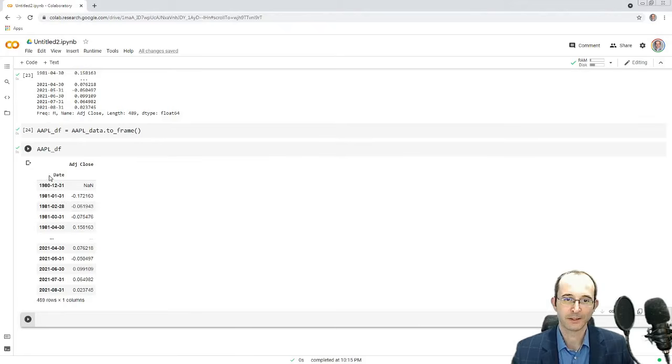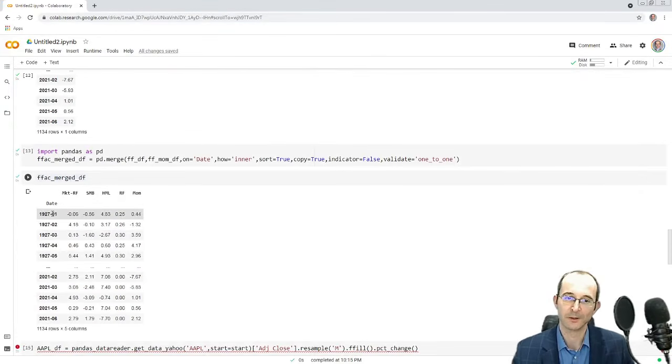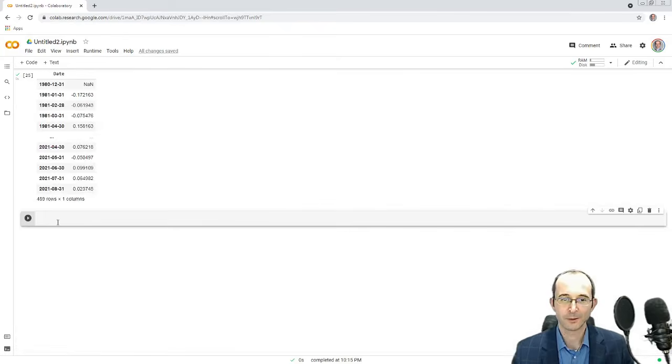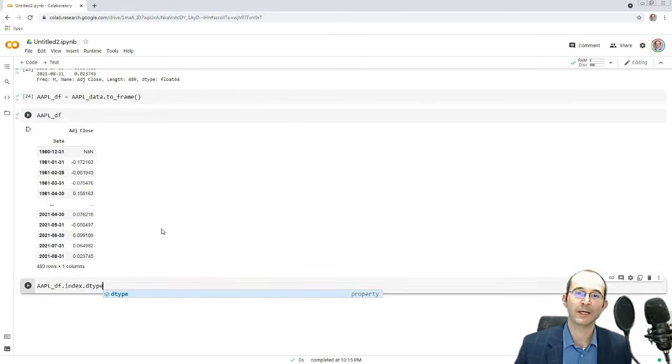Now the other thing is that if you look, our date index looks a little different. In other words, we see not just the year and the month, but also the day for Apple, whereas for our risk factors, we just see the year and the month. So let's look into this a bit more deeply. Let's actually say what the data type of our index in each frame is. So index is just this first column.